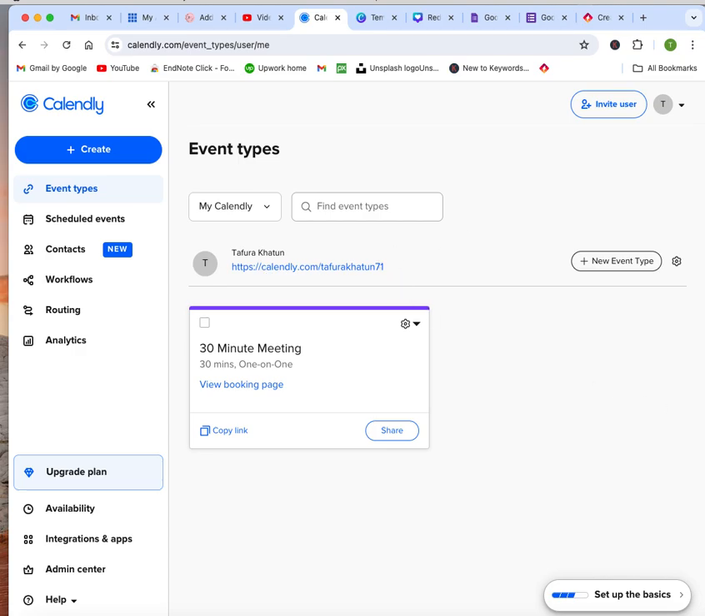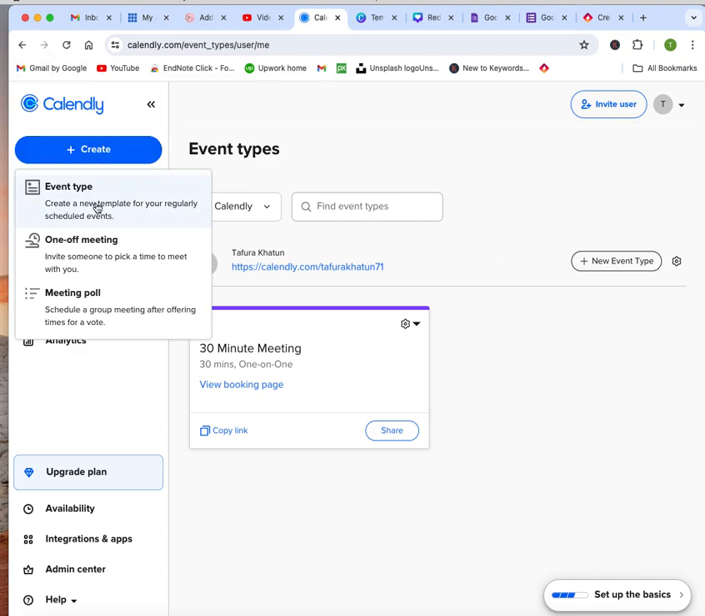So step 3 would be creating your own event type. To create an appointment, click on create, then choose your event types. So what type of event you want to create. You can create just a regular one-on-one event, then group events, or one-off meetings. Then you can create meeting polls.